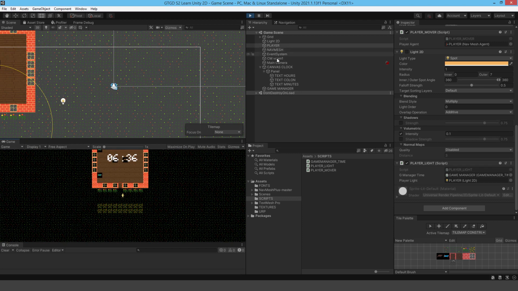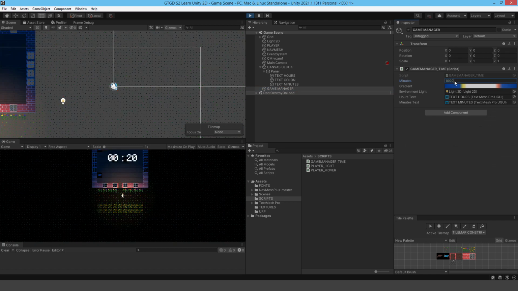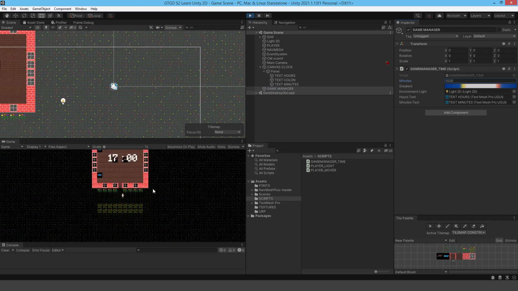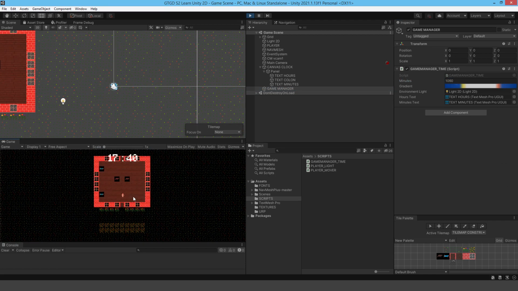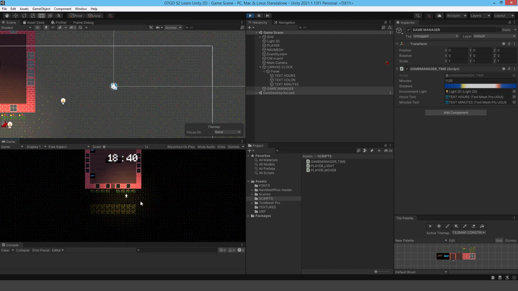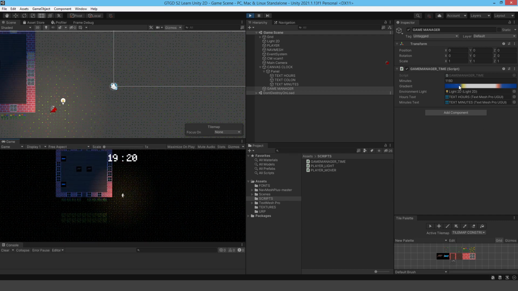So if I just take our game manager and I just bump up the time, 800, still not late enough, 1000. So we'll be getting close to sunset. So 6 p.m. is when our light turns on. Okay, and the light has turned on. Very good. And it's working there. So you can adjust that. You can adjust your light gradient to achieve the effect you want.